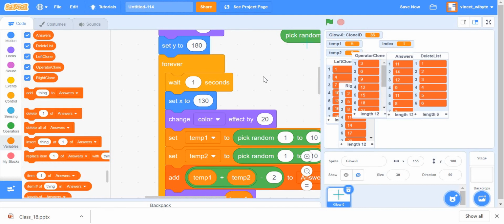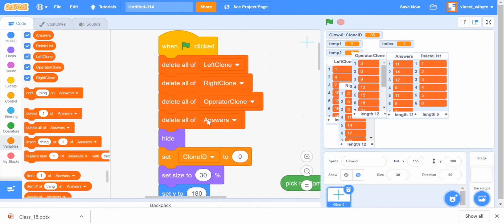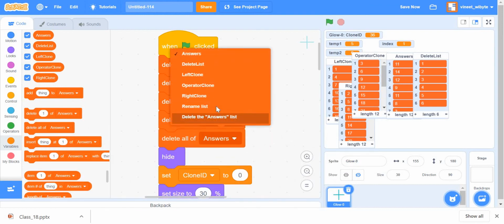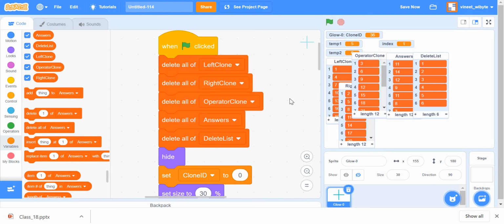Before I get there, I just realized as I was writing this that I should delete all of the delete list as I start. Otherwise, the game will again get messed up, right? So I'll add this delete all of delete list.